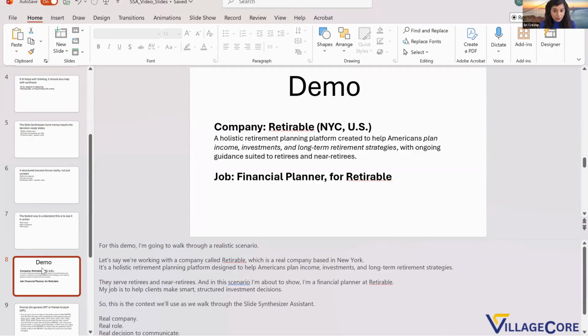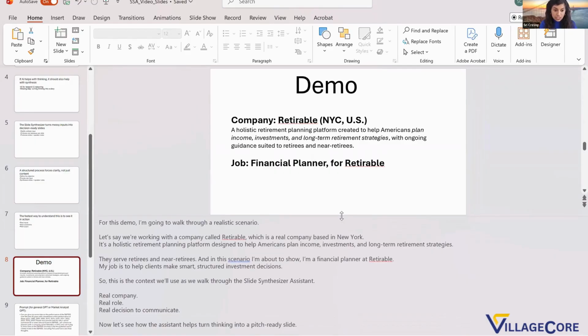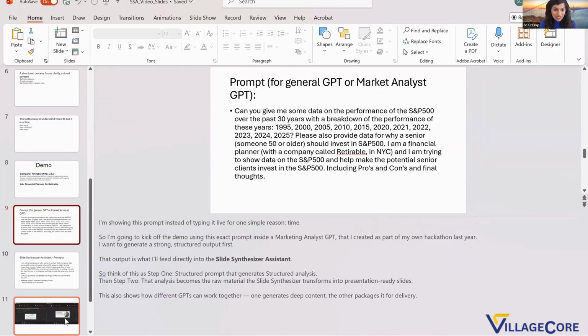And in this scenario I'm about to show, I am a financial planner at Retirable. My job is to help clients make smart, structured investment decisions. So this is the context we will use through the Slide Synthesizer Assistant. Real company, real role, real decision to communicate. Now let's see how the assistant helps turn thinking into a pitch-ready slide.